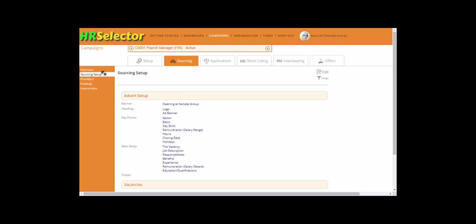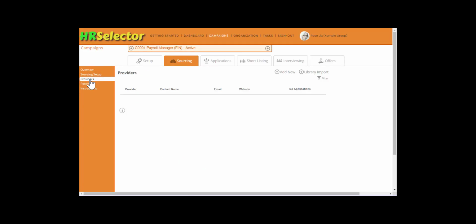Click on Providers. For this example, we will source applicants by placing an advert using a job board. HR Selector provides a library containing details for a number of popular recruitment providers. To access the library, click on the Library Import icon.